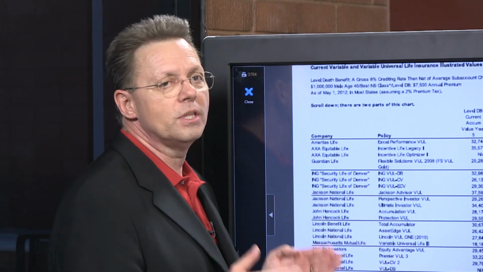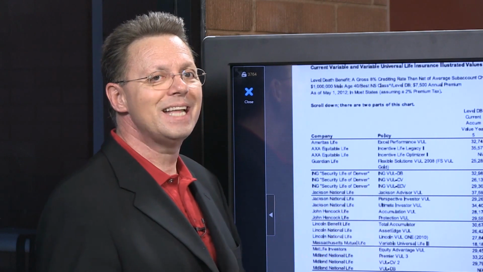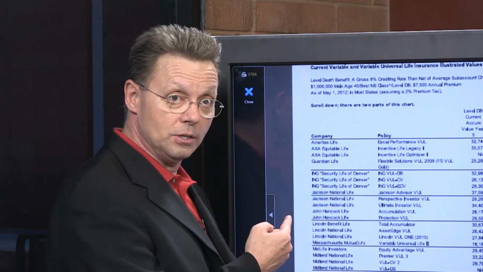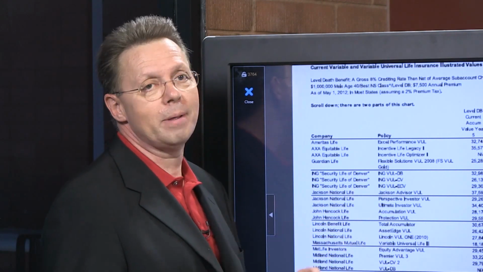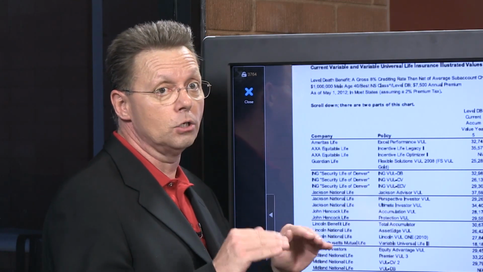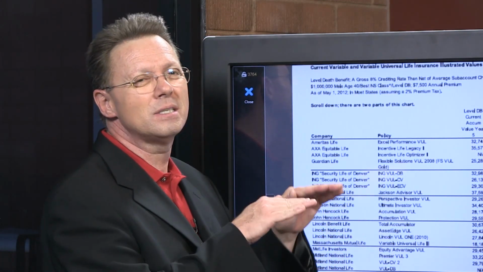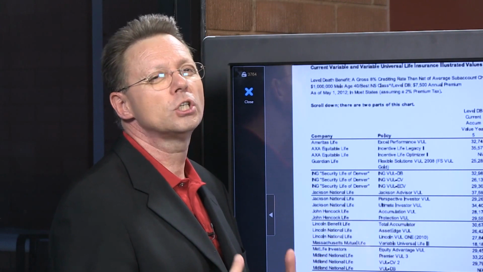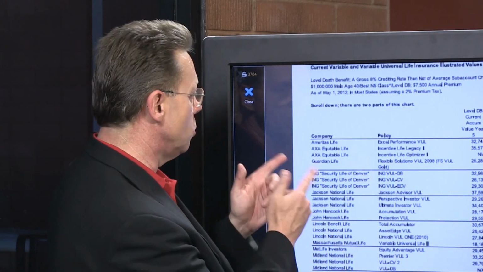And remember, this is assuming that every state is charging a 2% premium tax on these policies, because it's going to be a little higher, a little lower, but we had to pick something that would be somewhat down the middle and pretty much common among all the states, so we chose 2%.